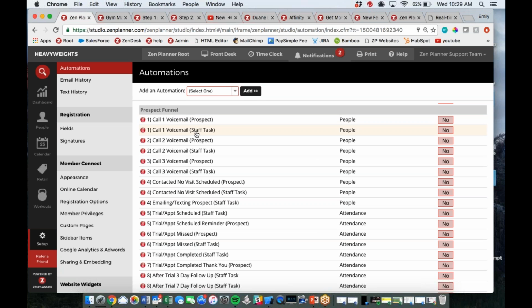I'm going to turn this staff task on because 2 days later or 1 day later or whatever you guys decide, if that person still hasn't reached out, I'm going to get a notification as a staff member to give them a second call, right? And it just kind of goes through this process. It's going to give them a second call, third call, and maybe on my second call I get them on the phone, and I schedule an appointment with them.